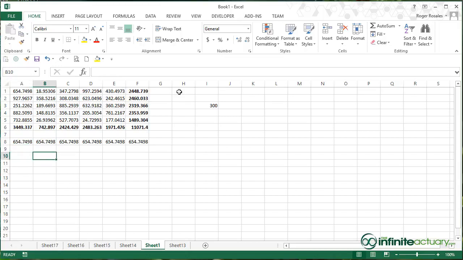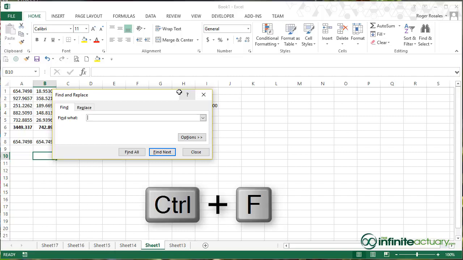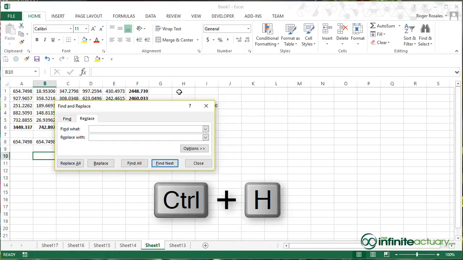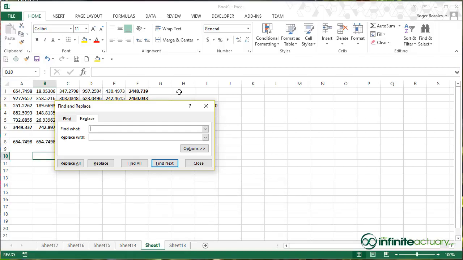A lot of things in Microsoft Excel work for Microsoft Word and Outlook and PowerPoint. For example, Control F is a find, and Control H is a replace. So you find something and then you replace it. Control F, Control H are very useful there.